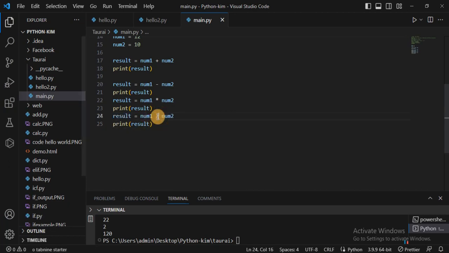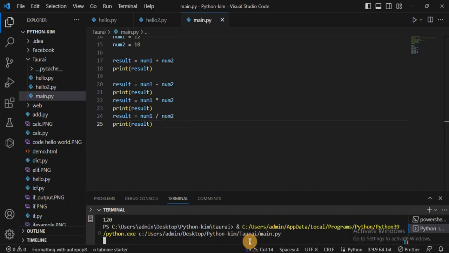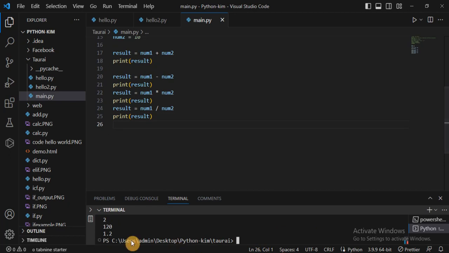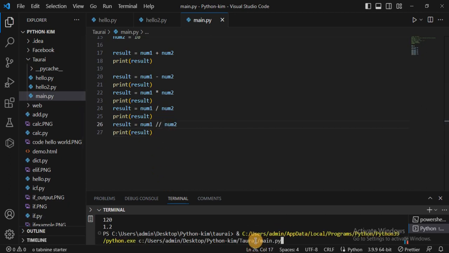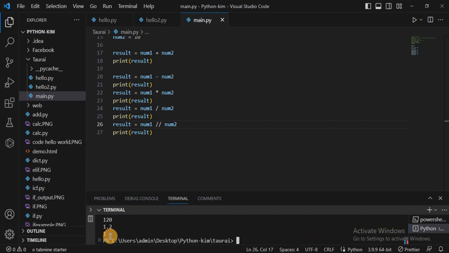Now division, you use this /. By default, dividing always gives you your answer as a float, like 1.2. Even if the answer is a whole number, it doesn't come as a whole number, it comes as a decimal. So if you want to force your answer to become an integer, maybe you want to drop the decimal part of the answer, you use 2 /. So as you can see, instead of 1.2, our answer is now 1.